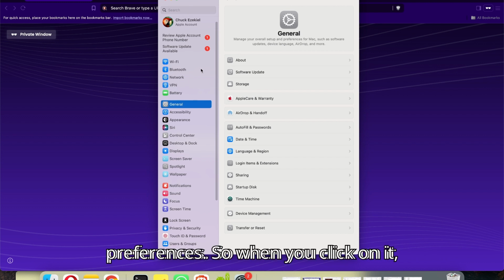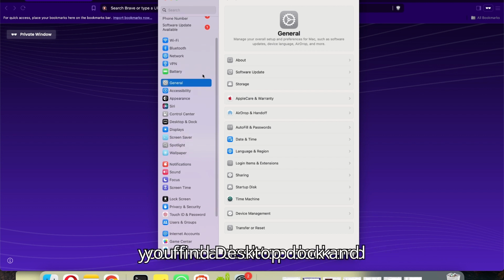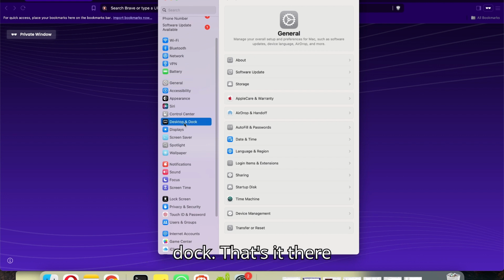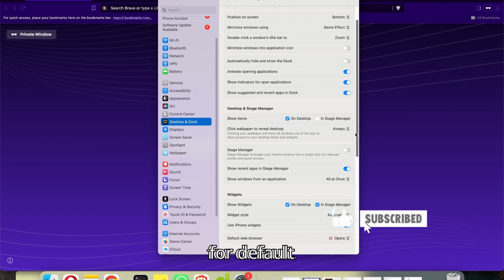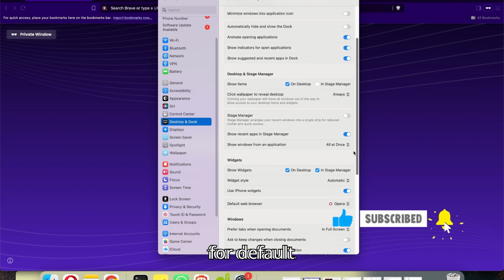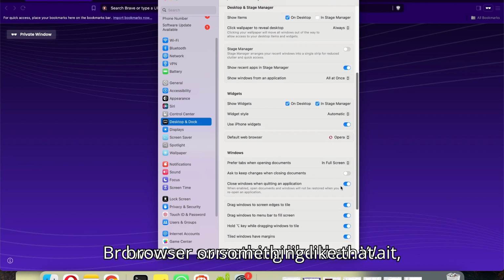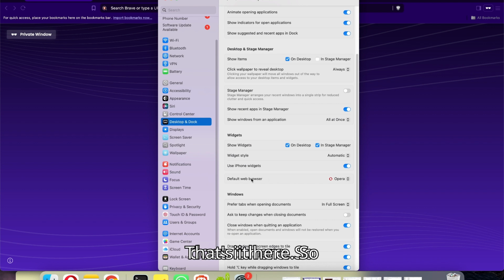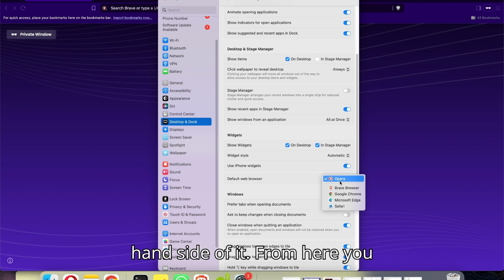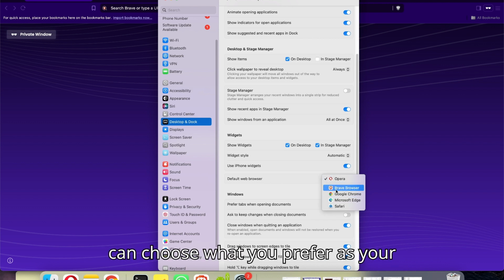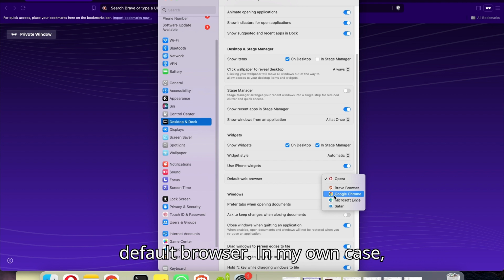So when you click on it, you find desktop and dock. Does it there? Desktop and dock. So here, just look for default browser or something like that. Does it here? So there is a drop-down box on the right-hand side of it. From here, you can choose what you prefer as your default browser.